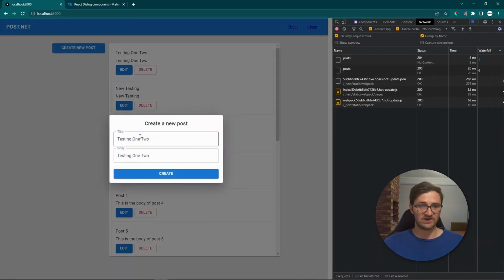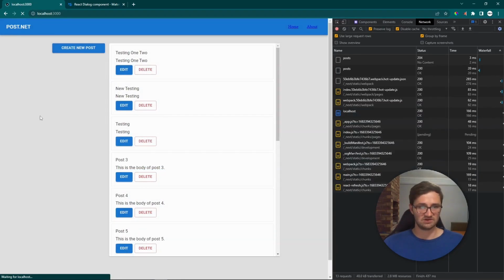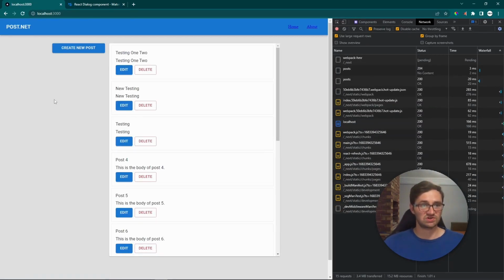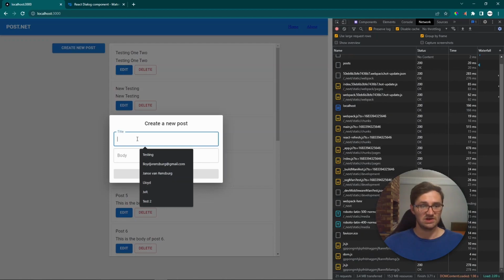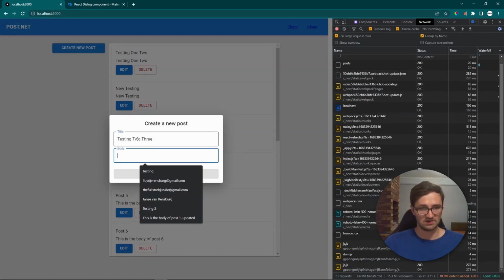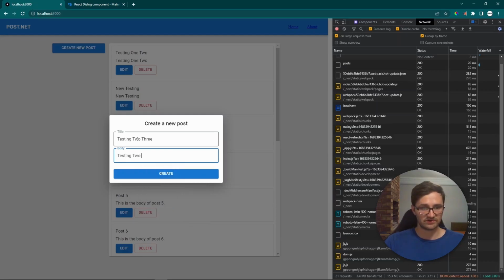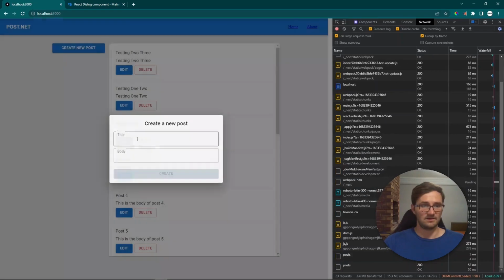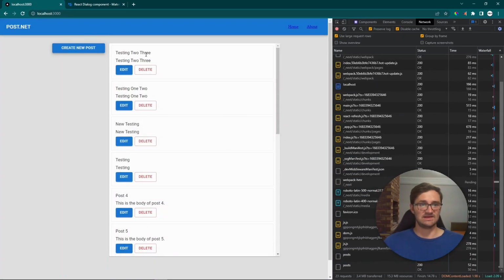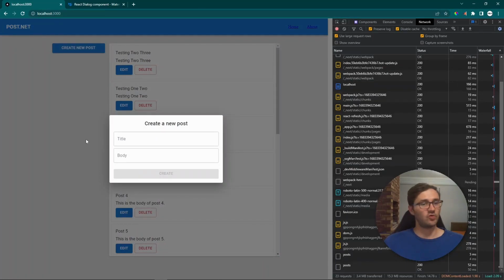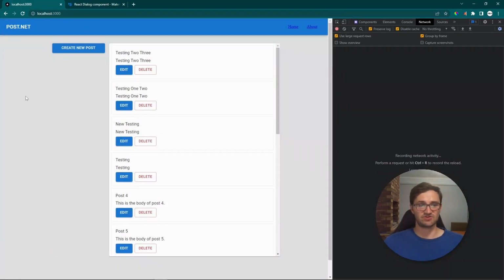So once I create a new one, let's just reload to get a fresh start. Once I enter and add in testing 2, 3, you can see it added testing 2, 3, it closed the modal, and if I open it again, the form was cleared. So that's a much better experience.